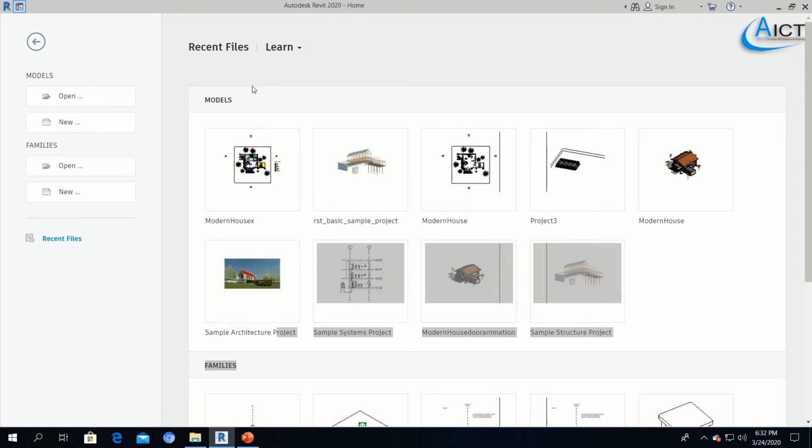When you open Revit, you will get a startup screen. In this startup screen, you will find two sections: one section is models and another section is families. Using the models section, we will create our models. In the families section, we can create components for the models like doors, windows, furniture, and so on. So in this lesson we will create a model.